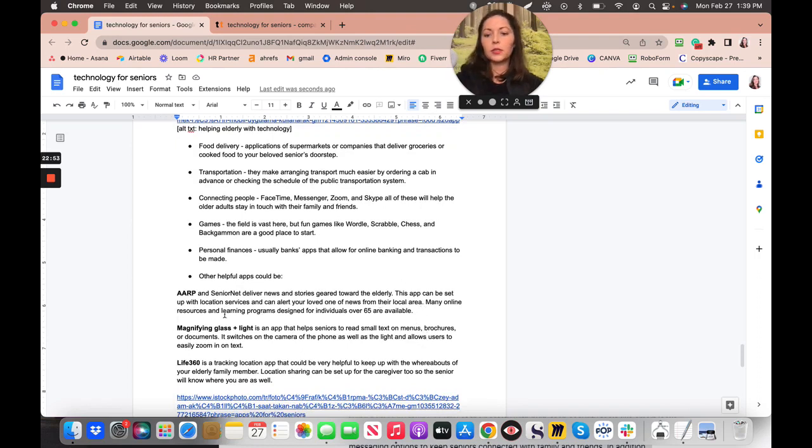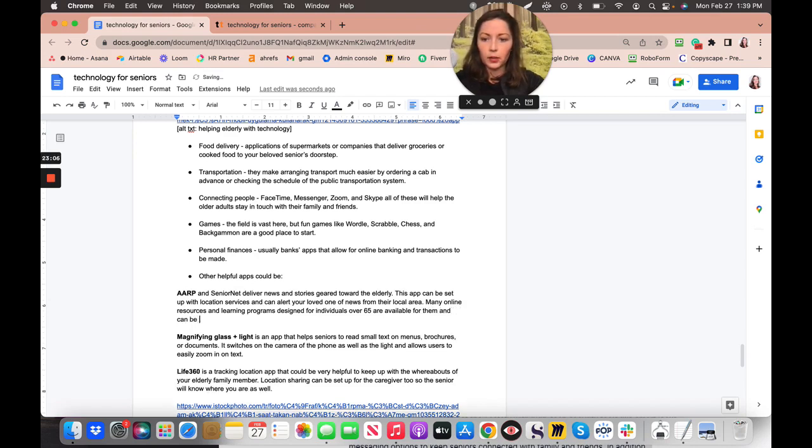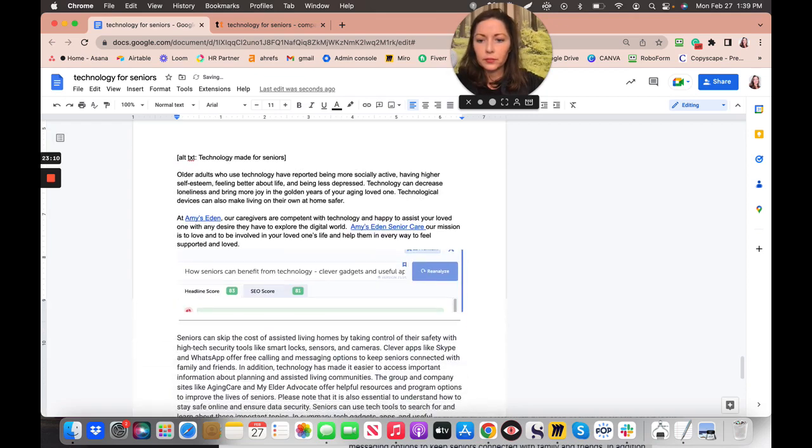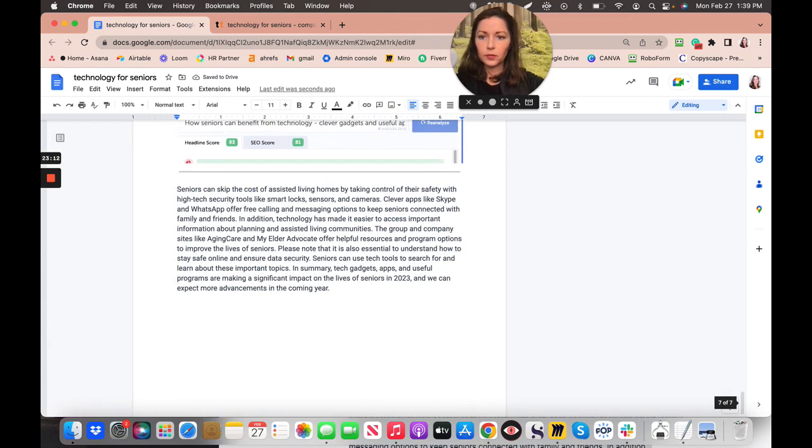Many online resources and learning programs designed for individuals over 65 are available for them and can be helpful. Okay. Seniors can skip the cost of assisted living homes by taking control of their safety with high-tech security tools.